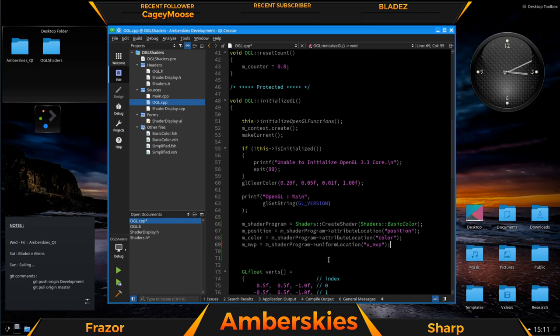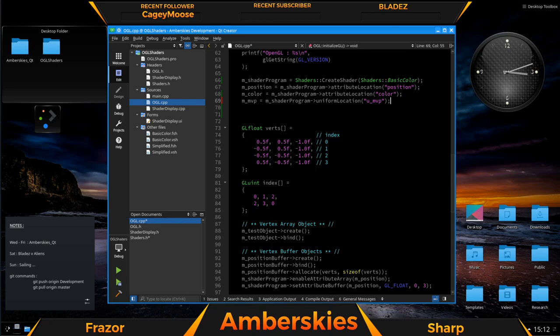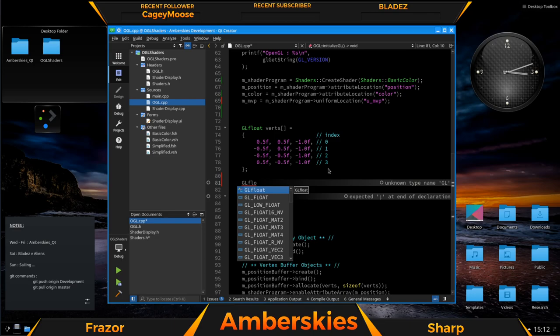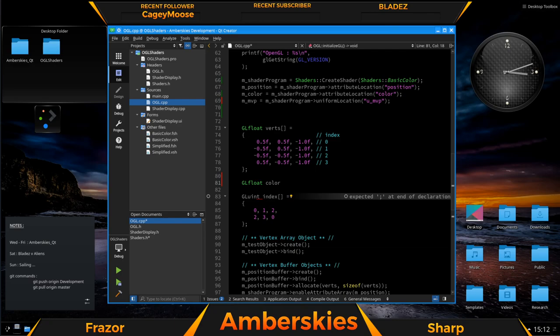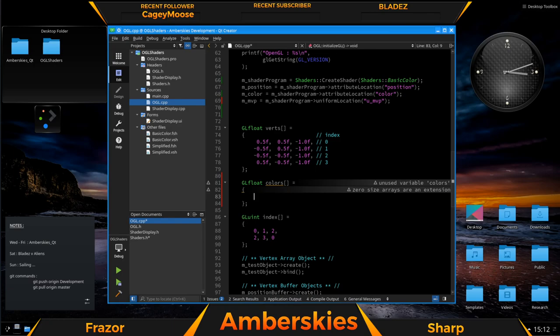Verts, I'll leave alone. Index, I'll leave alone, but in between we'll have some extra bits here. It's floats again, and this time it's going to be colours. And we're going to make that equal to something, aren't we? Semicolon. Tab. Now, what colour shall we have?